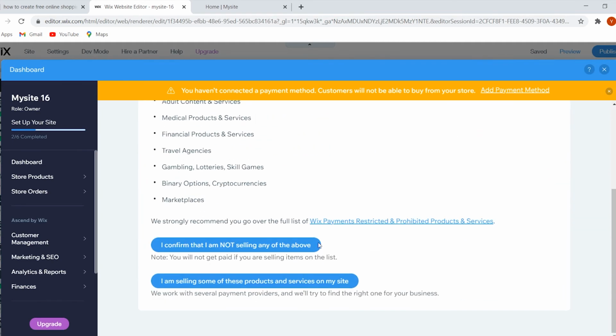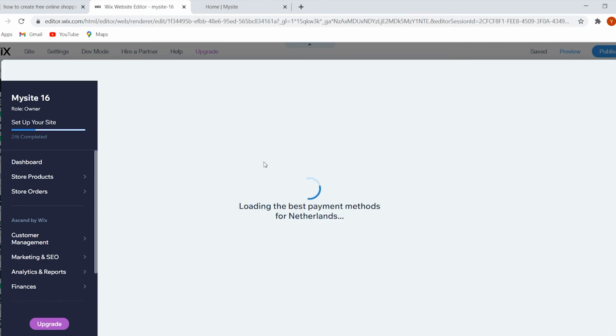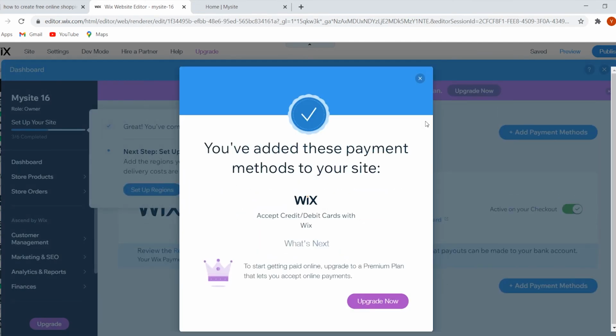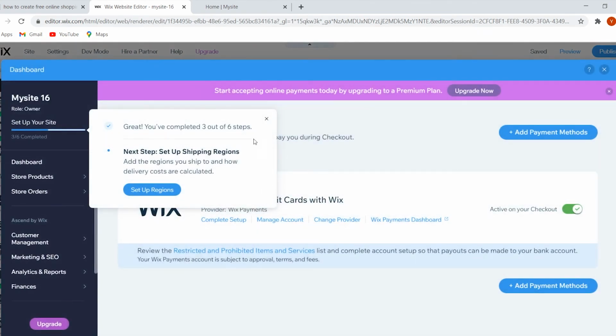So click connect me, confirm that you're not selling anything like that. So make sure you go ahead and actually check that as well. And what it's going to do, it's simply going to set up the best payment methods for your specific country. You can see for me it's set in the Netherlands because I'm in the Netherlands right now. But there we go. They just set up the Wix payment system.